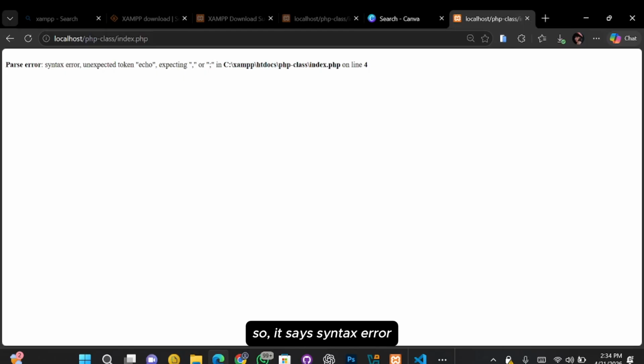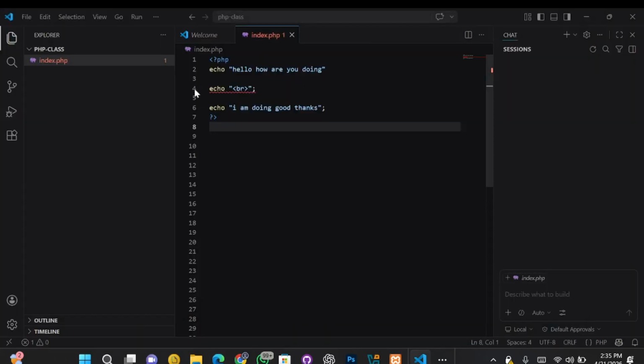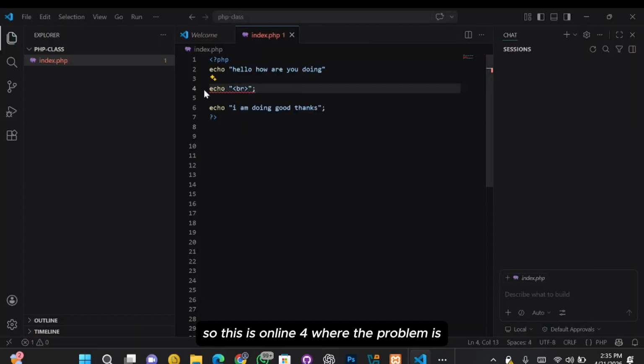So it says parse error, unexpected token echo, expecting comma or semicolon in PHP class index on line 4. So let's go to our work and go to line 4. So this is on line 4 where the problem is, because we didn't add a semicolon here.